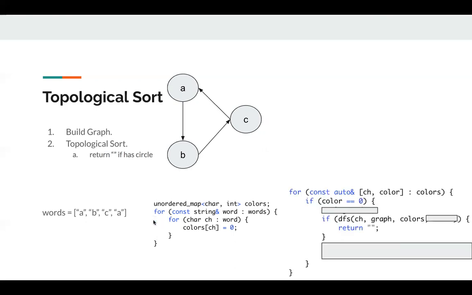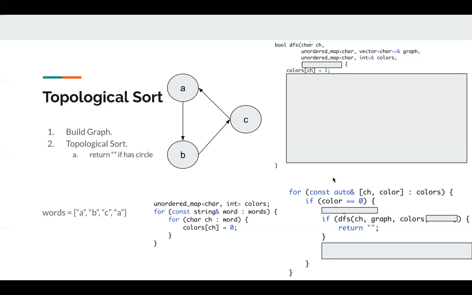So first we iterate all the words and all the characters and initialize every character's color to 0. Next, we just for loop every entry in my colors map. If the color is 0, then I will try to DFS it, visit this node and all its neighbors. And if there is a circle, I will return an empty string. Okay, how can we check for a circle?